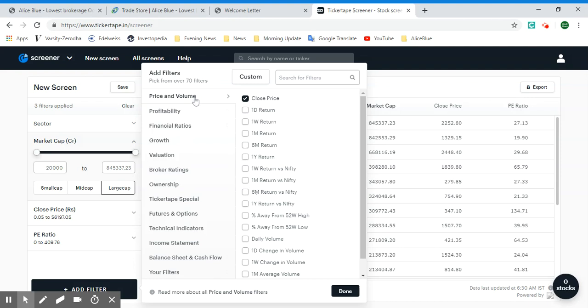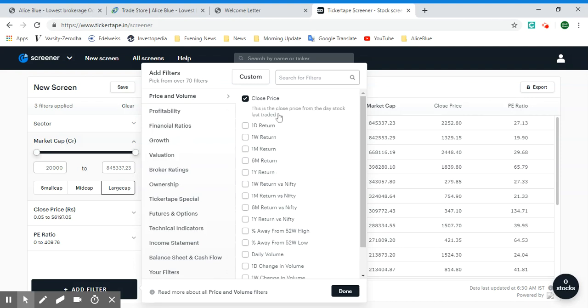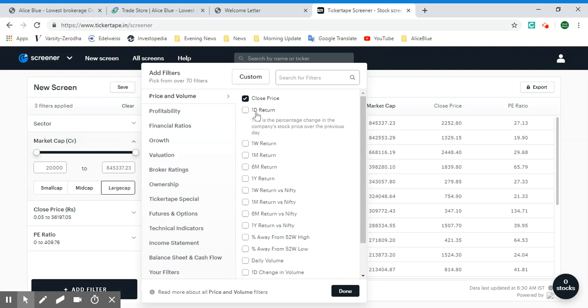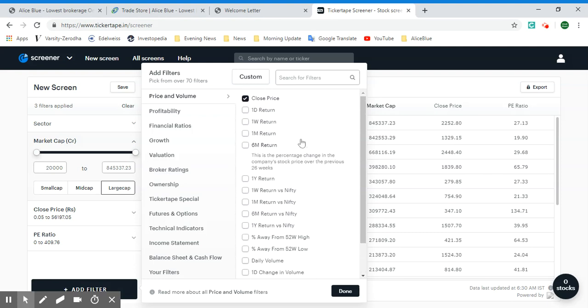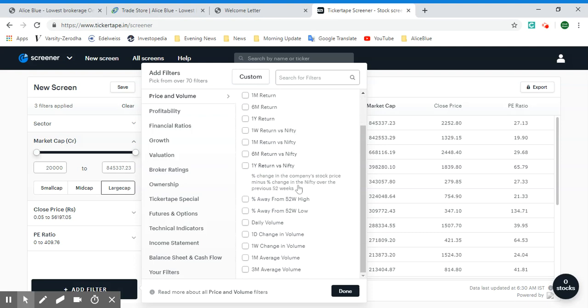So first let's look at the price and volume. You can filter this based on the closing price from the day the stock last traded. Then we have the 1 day return. So this is the percentage change in the company's stock price over the previous day. And in this way, we can filter it using all of these options. Now let's look at 1 year return versus the Nifty. So this is the percentage change in the company's stock price minus the percentage change in the Nifty over the previous 52 weeks.